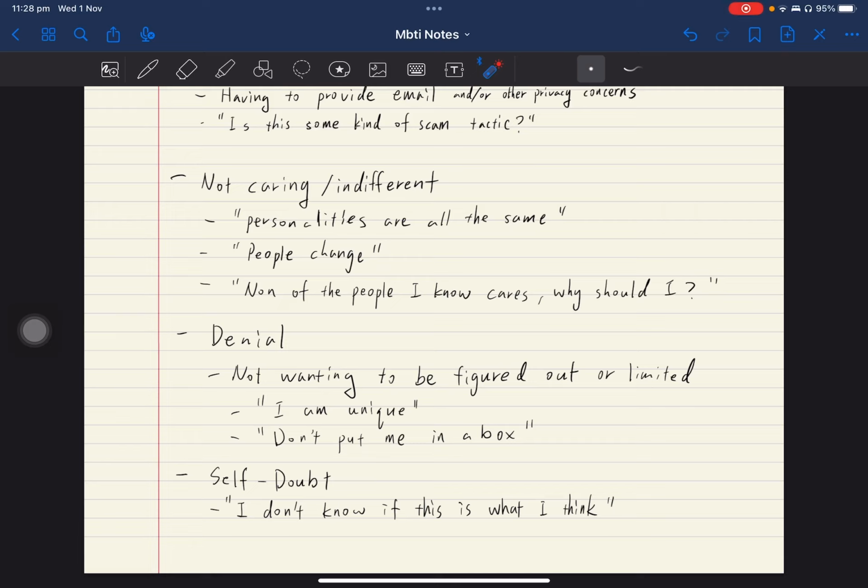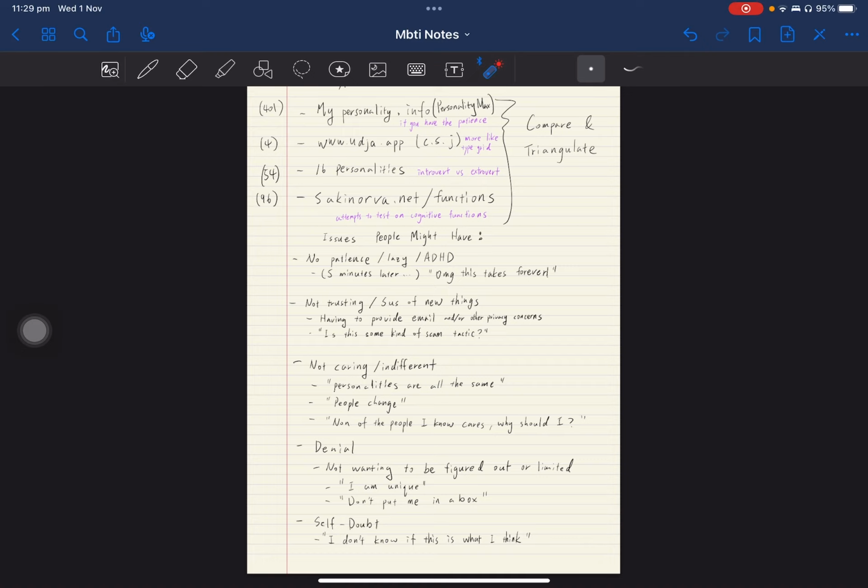And the last group of people is that they don't know if they answered the questions correctly, because they think: I don't know if this is what I think or what I think I should think. They overthink too much, so they are not sure. So that can also be a struggle in finding out your test result.